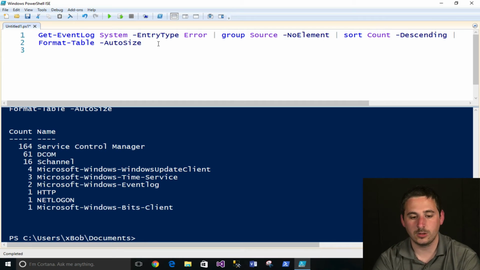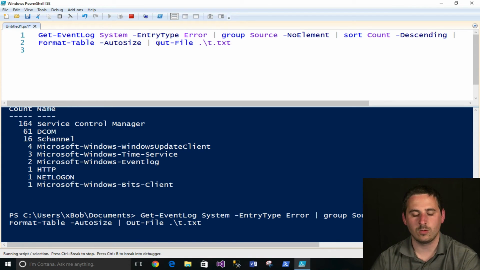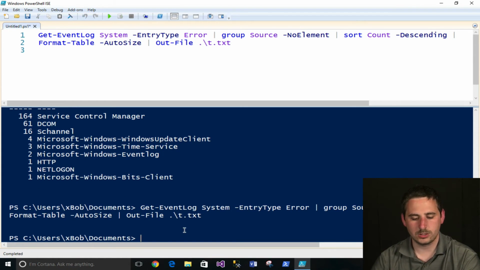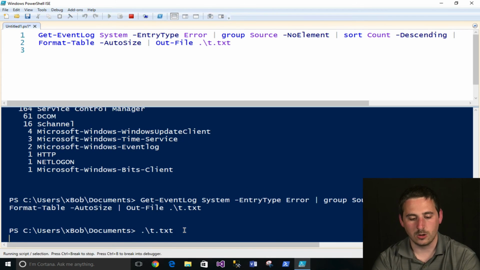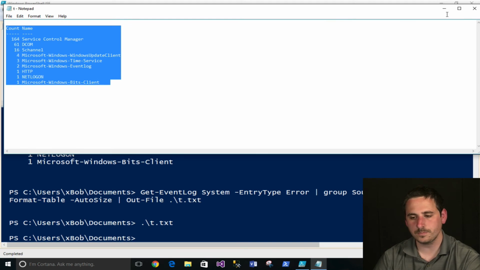So I again can do this by taking the results of Format-Table and then piping those results into a commandlet called Out-File. And I can go ahead and save that to a text file, and we'll go ahead and run that. Now just to show you that that did work, I'll open up that text file, and sure enough you can see this report that I generated.